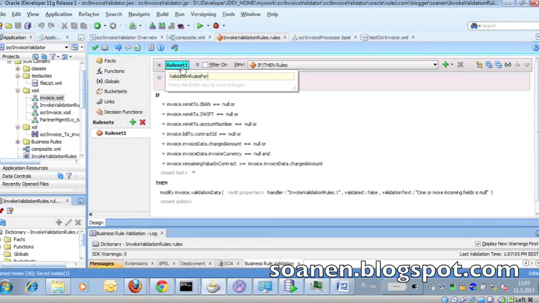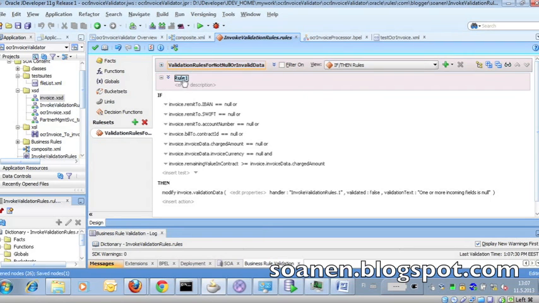So not null. All right. So that's how you create if then else rules. So it's fairly simple, as you have seen.